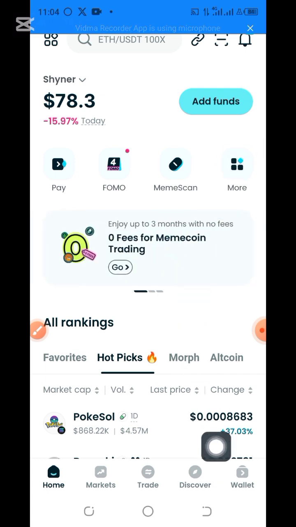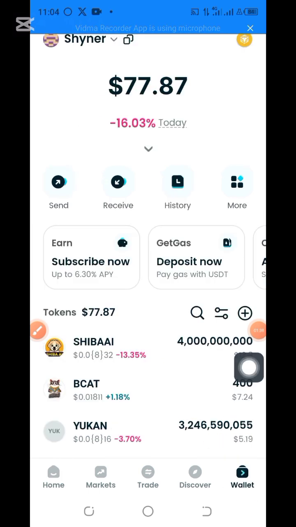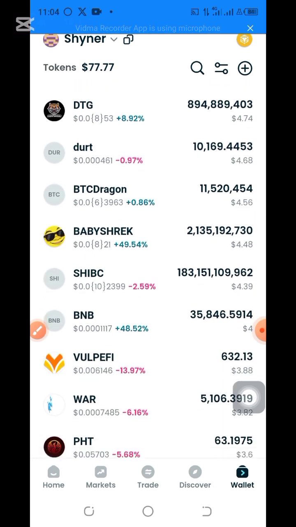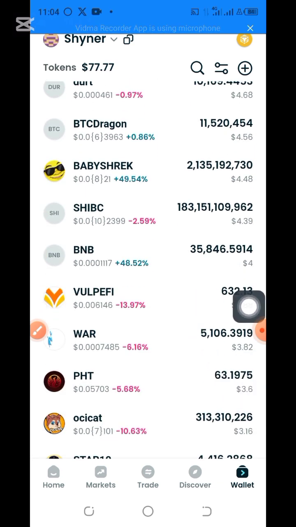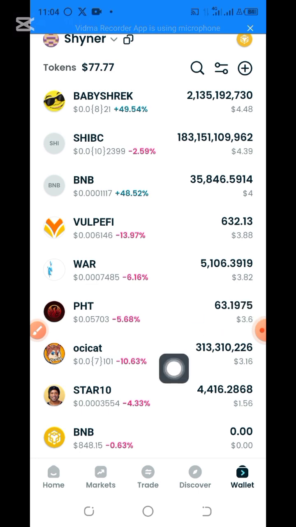So I've just come to the, you can see market, trade, discover, and wallet. I will click on wallets. So I've clicked on wallet. Then I will now search for my BNB coin here. Where is the BNB? Okay, so this is the BNB coin. I'm having 0 BNB here. So I just click on this BNB.